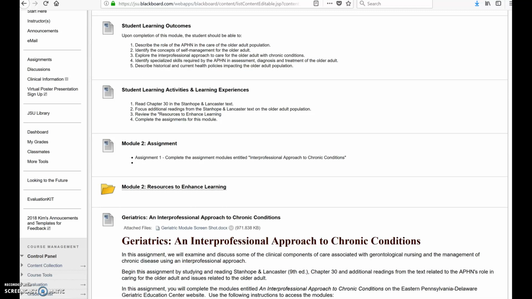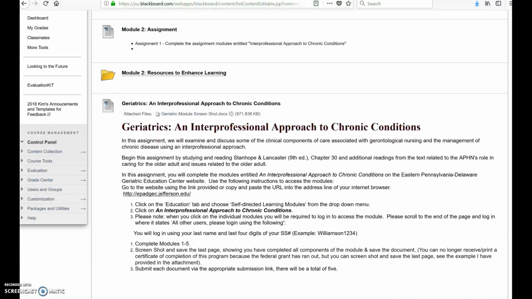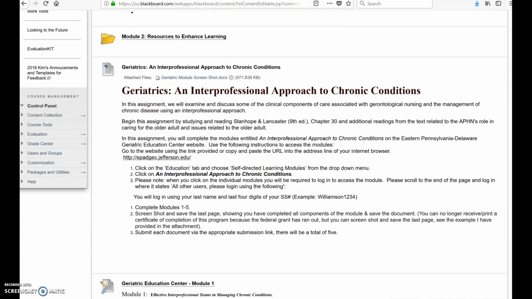And then there are some other readings throughout the text related to the older adult population, which you've probably already done. In this module, you're going to be completing geriatric modules. There are 5 of those that you will complete, and these are found on the website that's listed here for you.